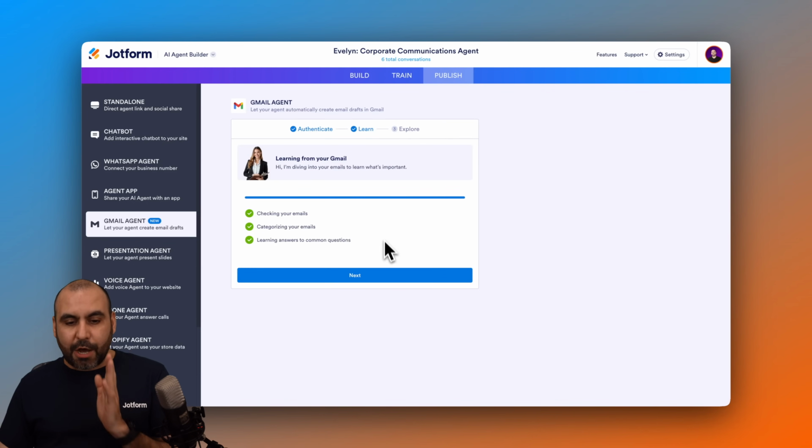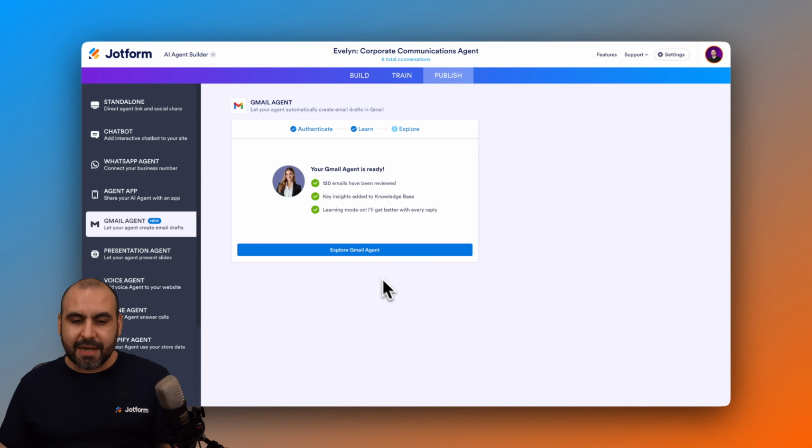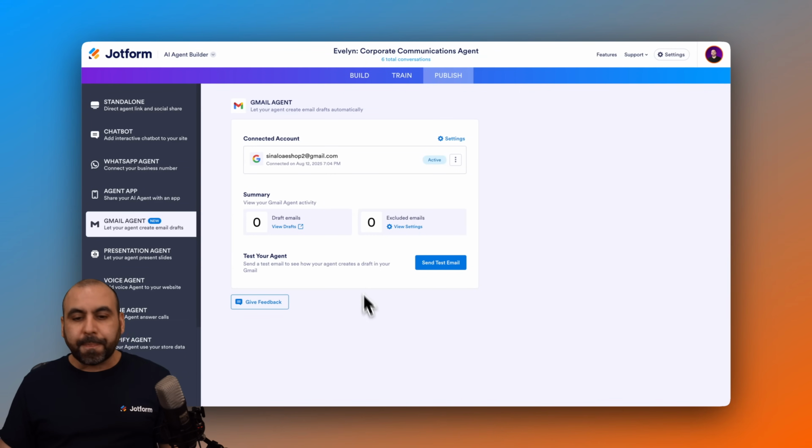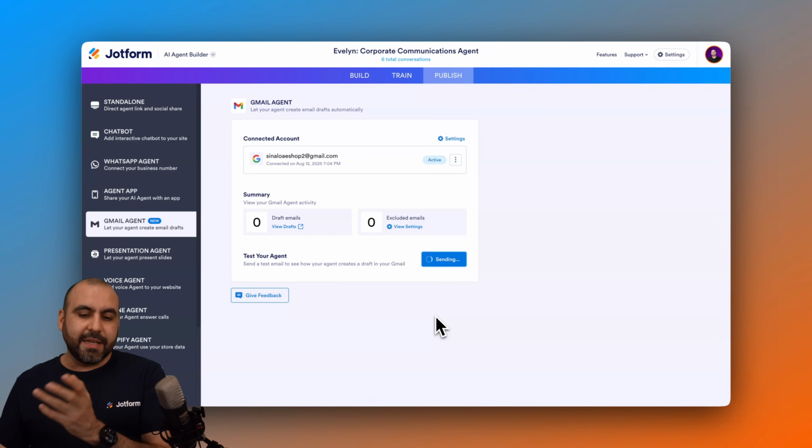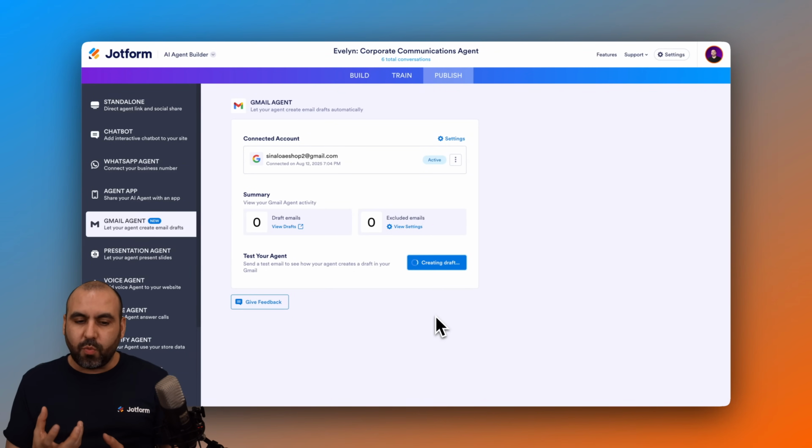Okay, here we go. It is now done. So let's go ahead and click next. Let's explore our Gmail agent, and we are now ready to get started. First thing I would recommend that you do is send a test email. It's going to send the email, and it's going to draft the reply so we understand that it's actually working the way we want. Okay, so what we want to do first is head on over to the settings option.